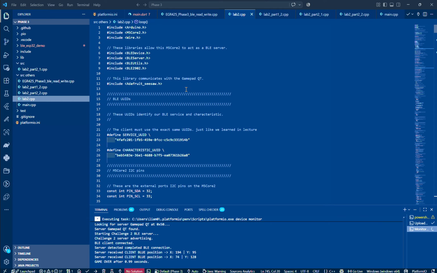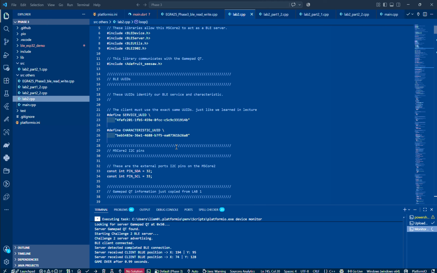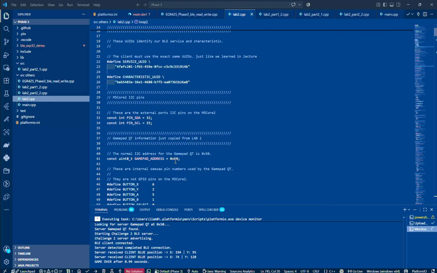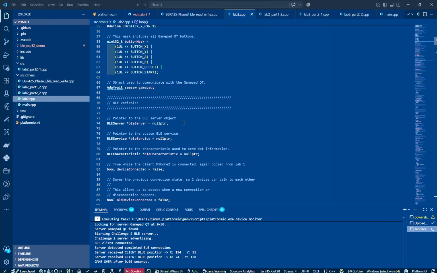And to start us off again, we have to include all of our libraries, and we're going to be using two gamepads, so include the Seesaw for the gamepad, and then these identify our BLE service and characteristics. Again, the client must always be the exact same, just like the lecture that we learned. And then through that, the I-squared pins use the external ports, and then address it to the gamepad. Again, all this is pretty much copied from Lab 1.